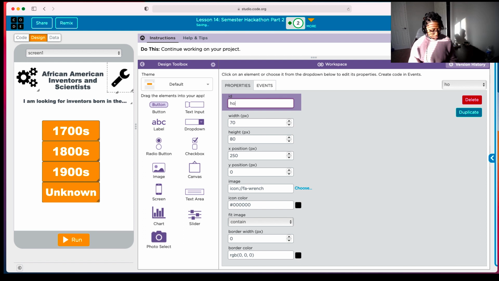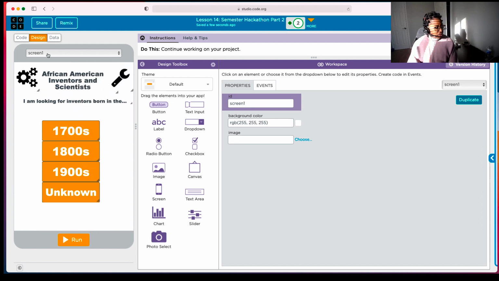And I'll do home image 2. All right, so everything now has a label or an ID, which is exactly what we want. Now the other thing is that this screen is called screen 1. I'm going to rename this to home. And I am going to also create a second screen just to start out where someone can click on 1700s.